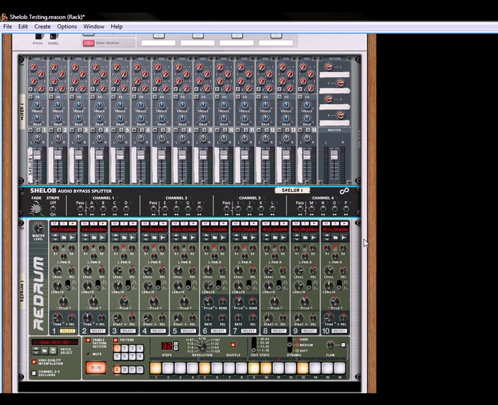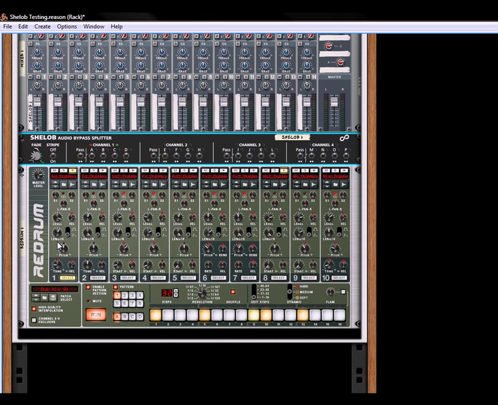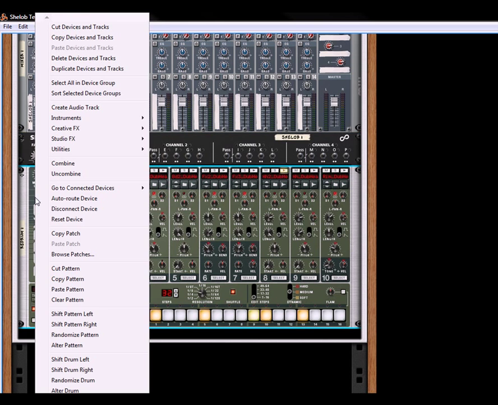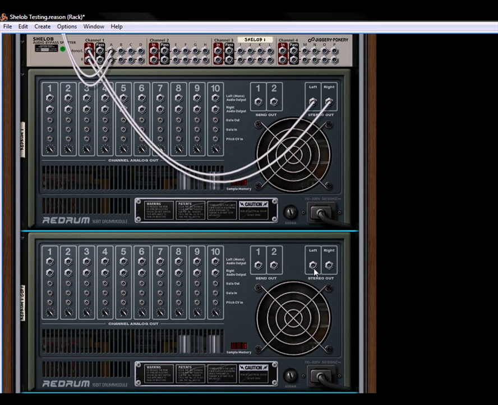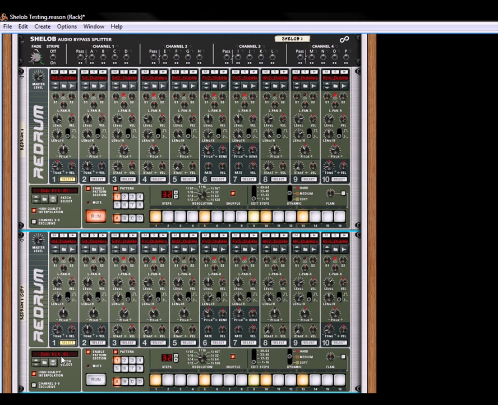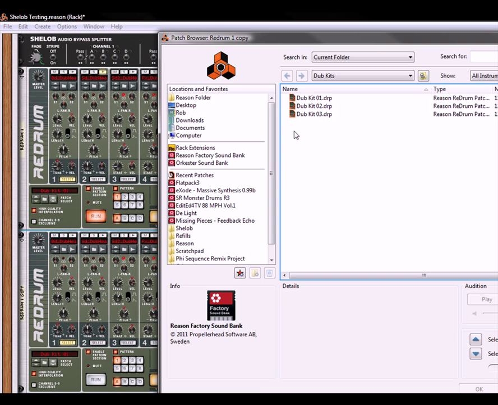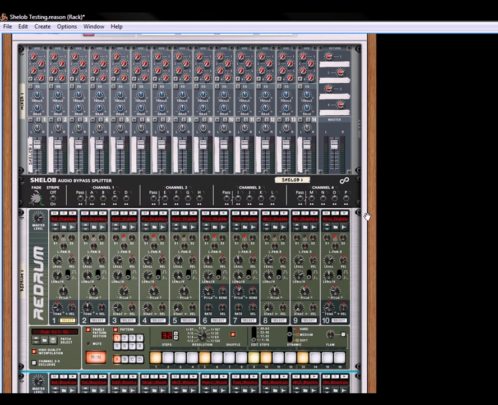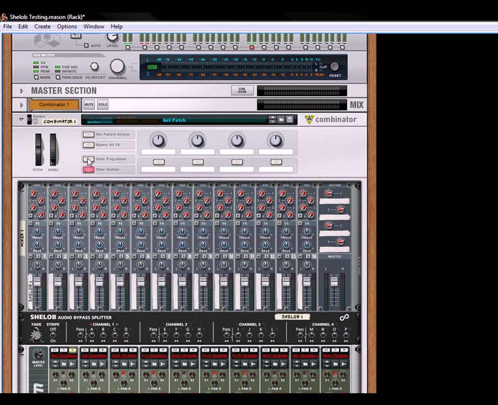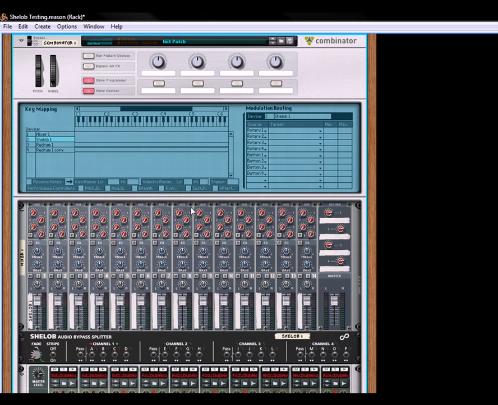Easy enough. Now, what we're going to do is take this redrum, right-click, and duplicate the device. So we've got two redrums now. Now let's flip around to the back. We're going to send this into the channel 2 input. I'm going to flip it back around, and I am going to take a different dub kit. I'm going to take dub kit 2. Okay, so now we've got two dub kits.